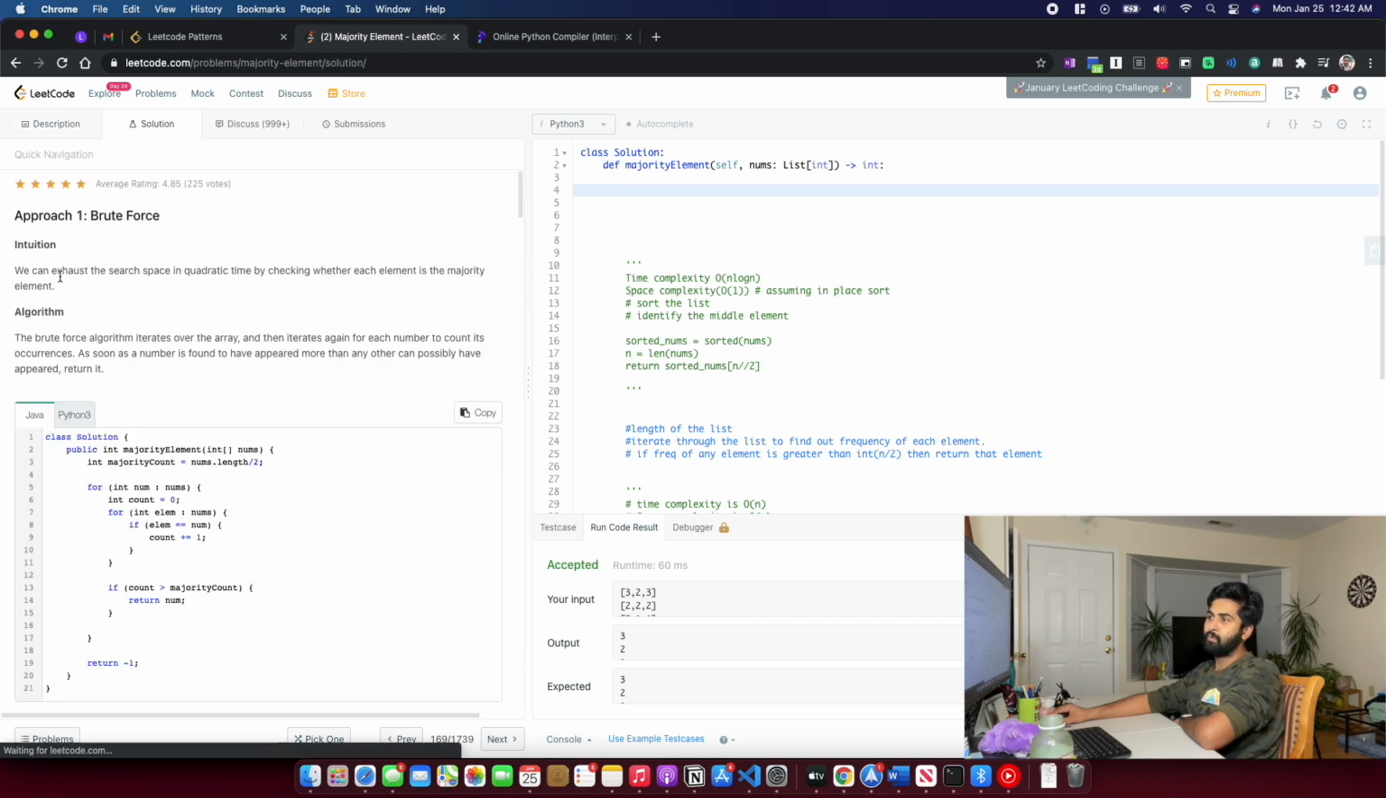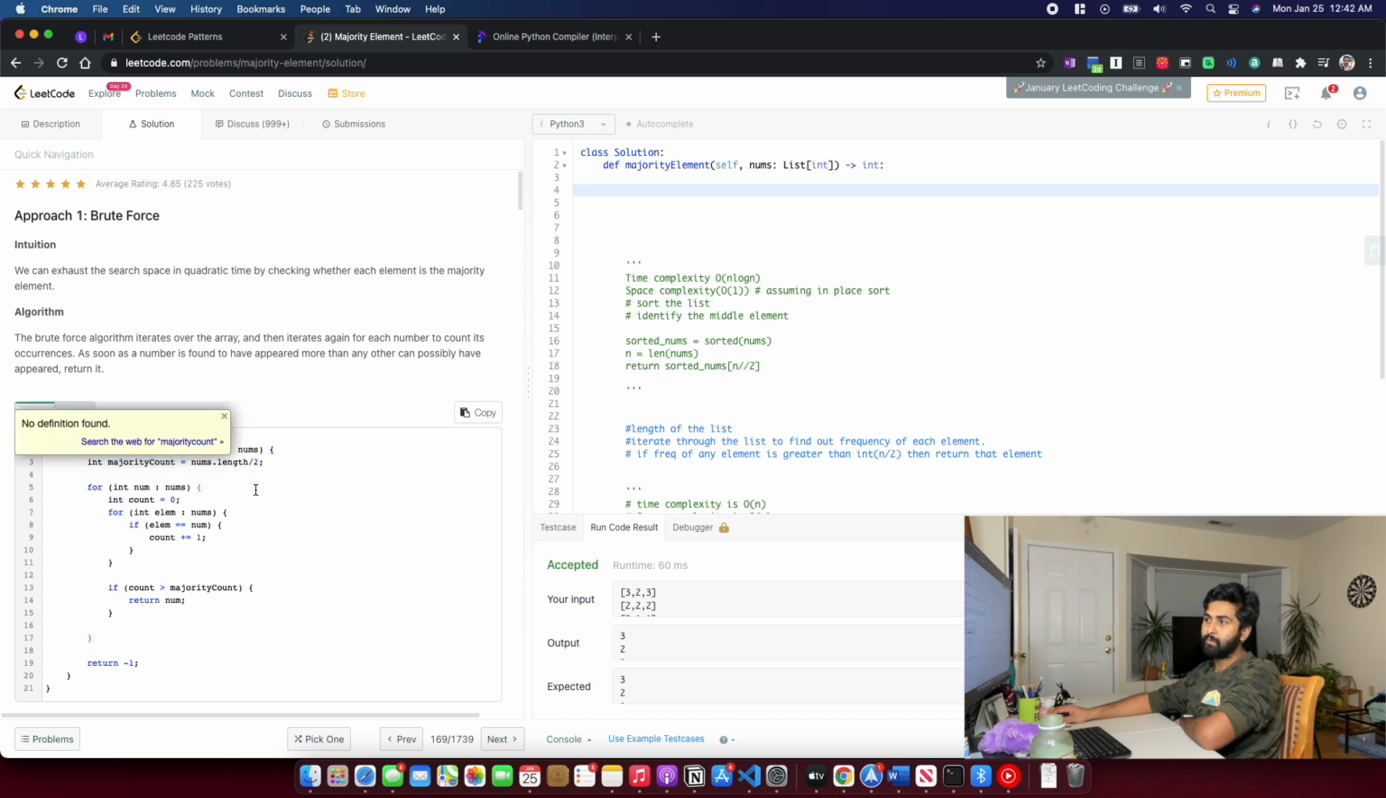We have the brute force approach. Yeah, this is the exact same code that we've written probably. Right, we have majority count as n by 2, and for each number, okay, this is not what we've done. This is O of n square complexity.